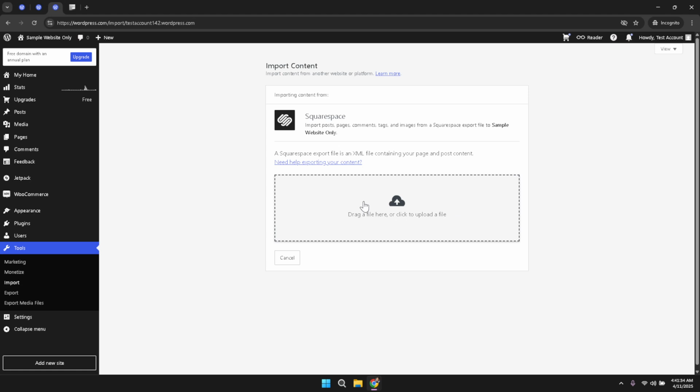At this stage, you will need to locate the XML file that contains all of your page and post content previously exported from Squarespace. This file is essential because it holds the complete structure and content of your original website. Once you have found your file, simply drag and drop it into the designated area provided on the interface.